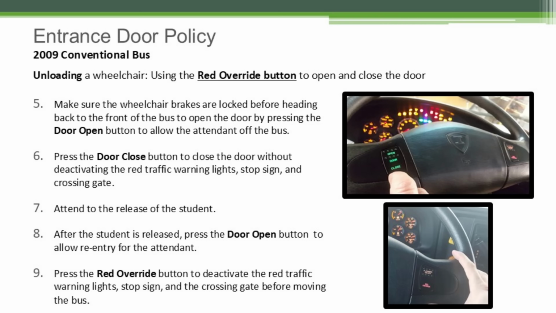6. Press the door close button to close the door without deactivating the red traffic warning lights, stop sign, and crossing gate. 7. Attend to the release of the student. 8. After the student is released, press the door open button to allow re-entry for the attendant. 9. Press the red override button to deactivate the red traffic warning lights, stop sign, and the crossing gate before moving the bus.